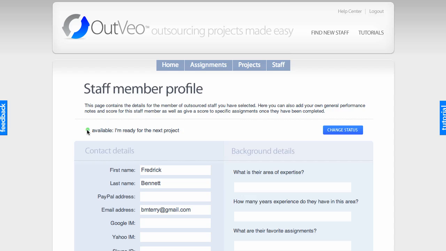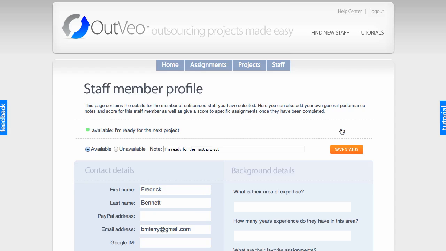We can see here by the green dot that they're actually available for more work. We can see this is the custom message that they've added. We can change the status by just doing that, but of course your staff member is also going to be able to do that from within the staff members area. They are also going to be able to change their availability status and also include a note as well, but you have control over this too. Okay, so that is that.